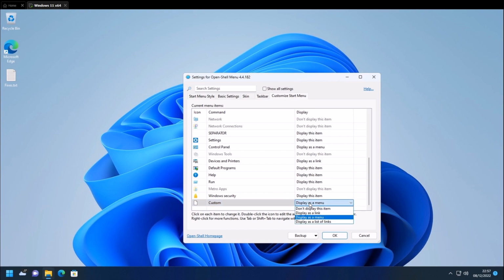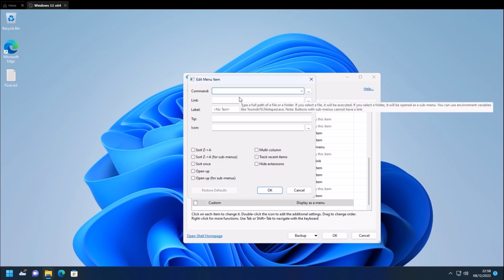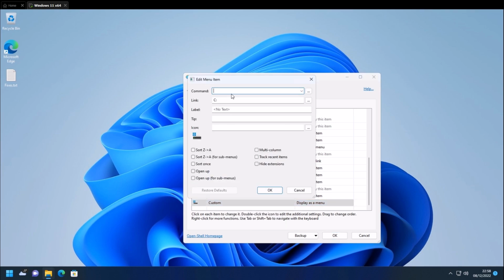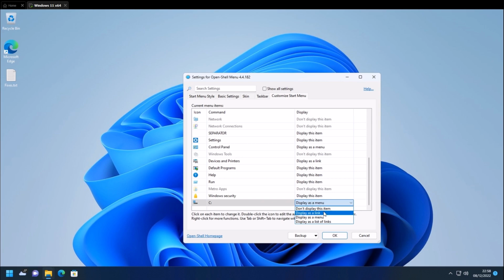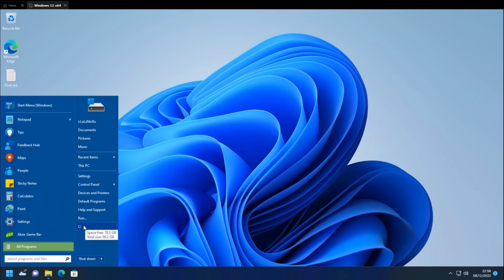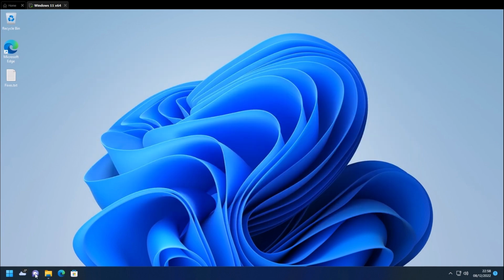How does that work? This menu. Edit item. Okay. Link. Let's just say C drive. And just do C. And display that as a link. Okay. And that opens C up.